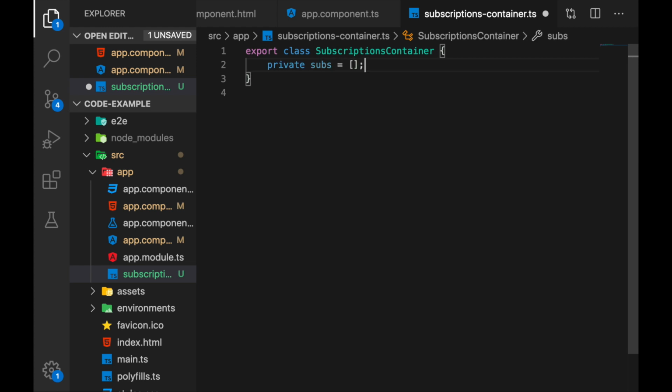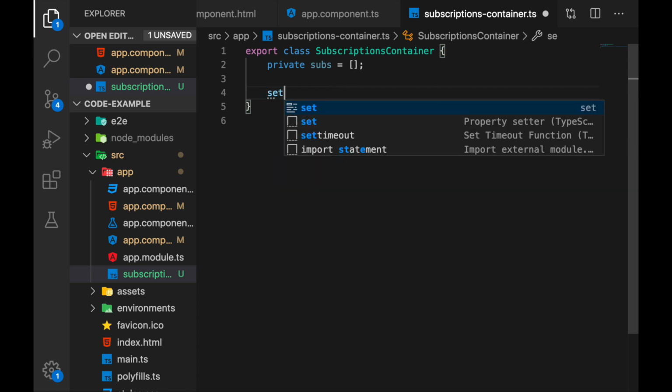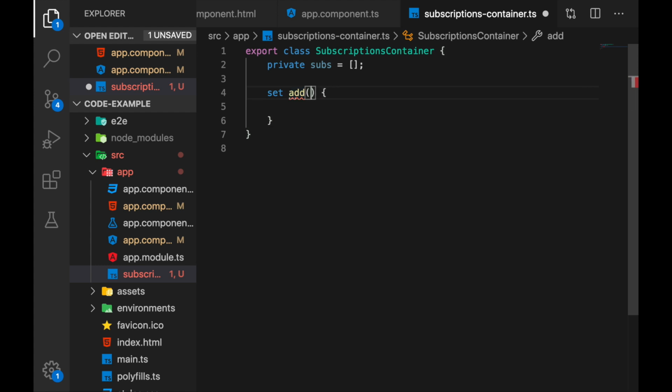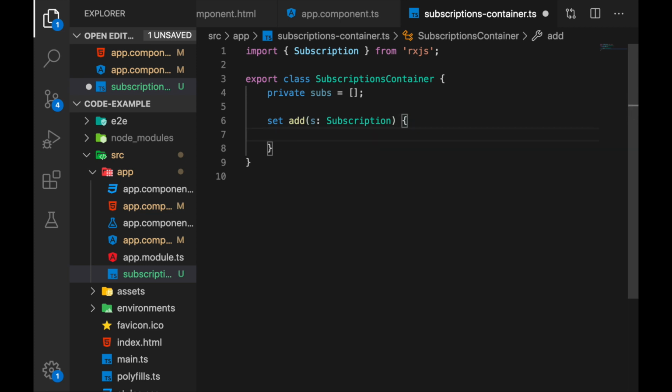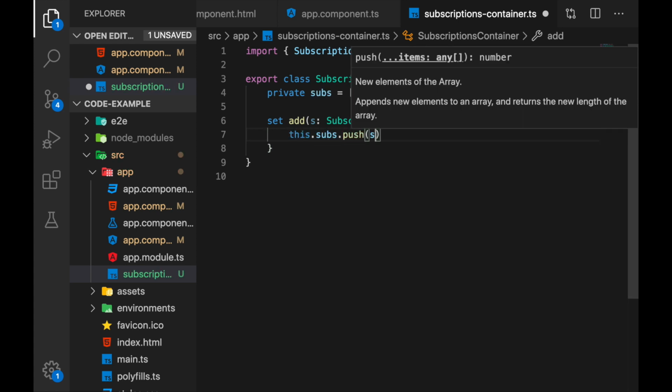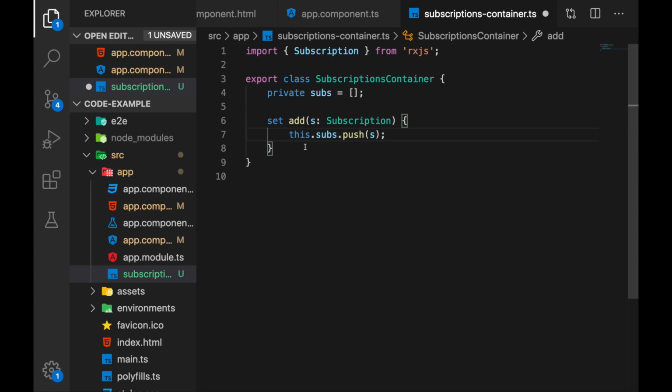Another thing we want to have is an effective way to add new subscriptions. One potential way is to have an add method, but I don't really like this. Instead, we're going to use some trick here. We're going to have a setter, and in this setter we will receive a subscription. Now, once we receive this subscription with this property, we can go ahead and add it into our subscriptions, and that is good.